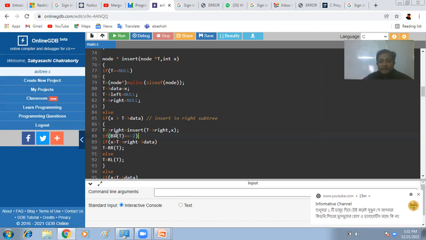So it's a right-right imbalance. Okay, so it is actually the right-right imbalance situation. If x is greater than t right data, then we have the balance factor -2, meaning there are two more edges.